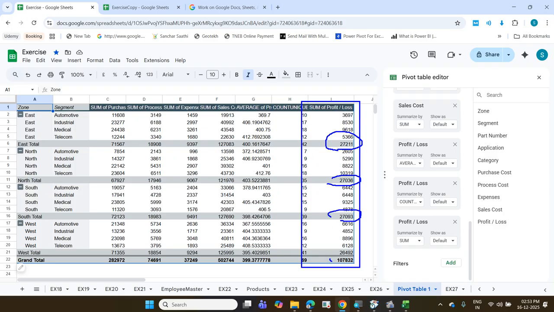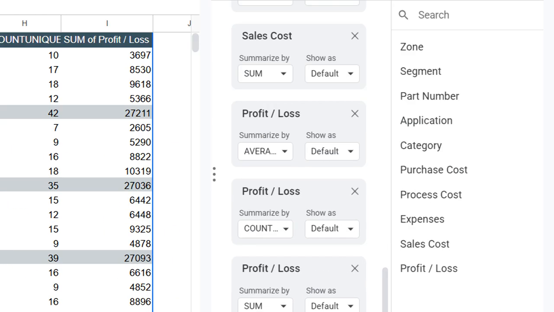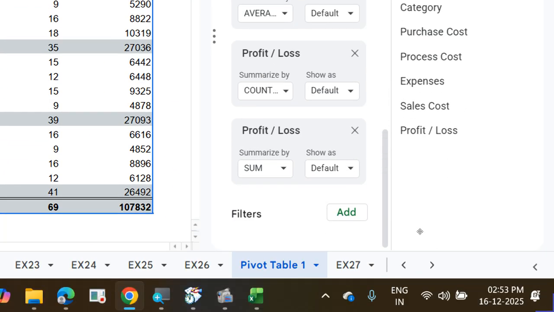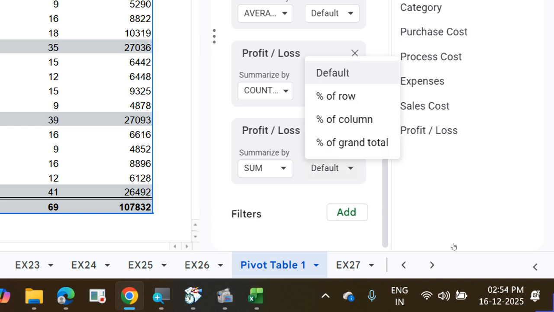So what can I do? Very simple. Go to the right hand side. We have the profit and loss here. It should be sum, don't change it. On the right hand side, there is the show value as option. Click on show value as, where we can see percentage of row total, percentage of column total, percentage of grand total. Let me go with percentage of grand total.